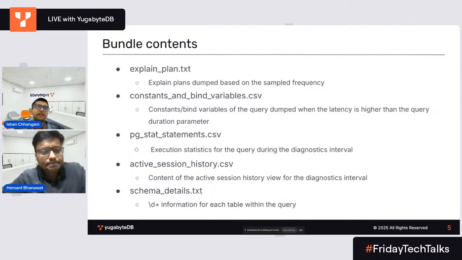Yeah, that's a great question. So yes, some of this information is available from other sources, like we talked about already. Explain plans are available as part of Auto Explain, but this feature makes the information more digestible. Apart from that, not all of the information is available. For example, pg_stat_statements here we get only for that much interval of data, and constants and bind variables information is simply not available as part of any of the other tools.